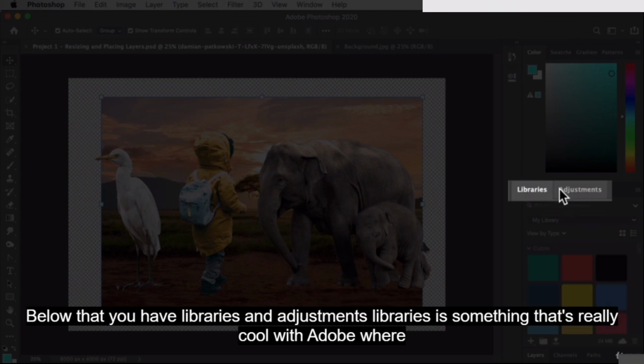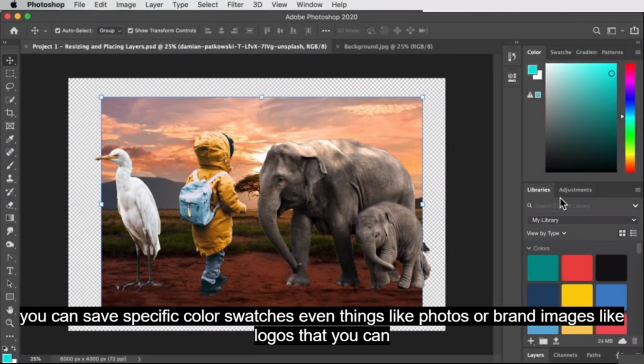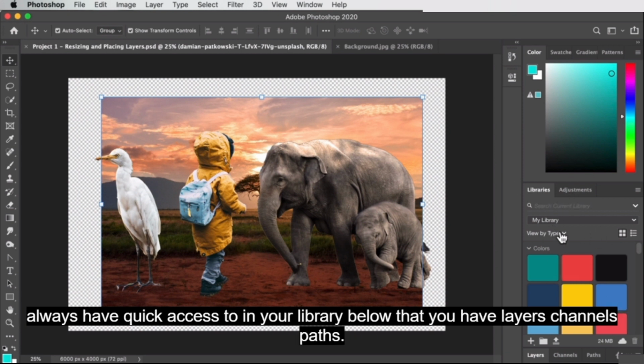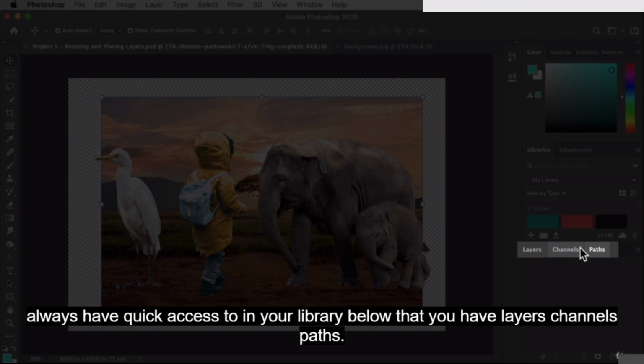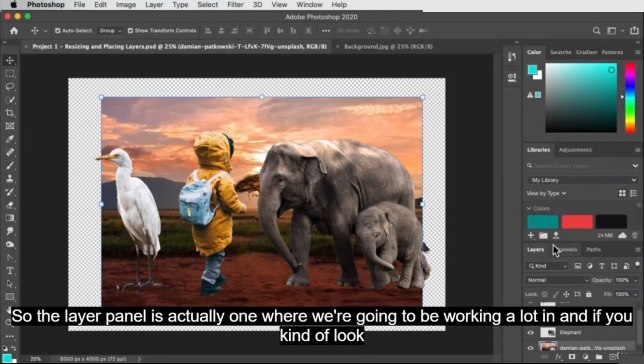Libraries is something that's really cool with Adobe, where you can save specific color swatches, even things like photos or brand images like logos that you can always have quick access to in your library. Below that, you have layers, channels, paths. So the layer panel is actually one where we're going to be working a lot in.